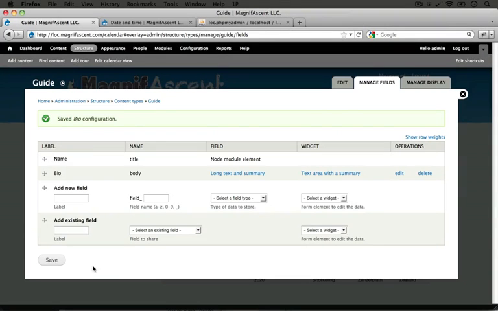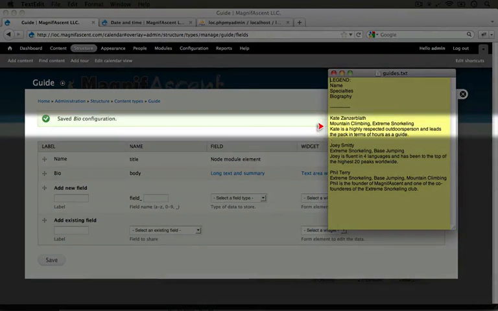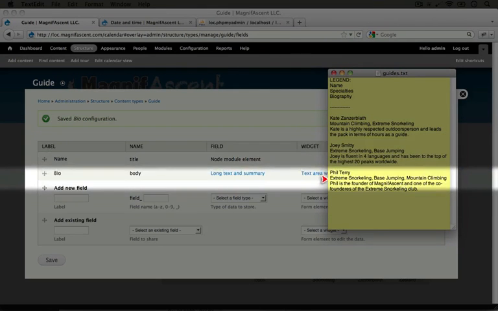Now that we have the name and the bio, there's only one more field that we need for specialties. Let me pull up the data real quick. So we see we have specialties, and they run along the lines of mountain climbing and extreme snorkeling, base jumping, and then all 3, extreme snorkeling, base jumping, and mountain climbing.